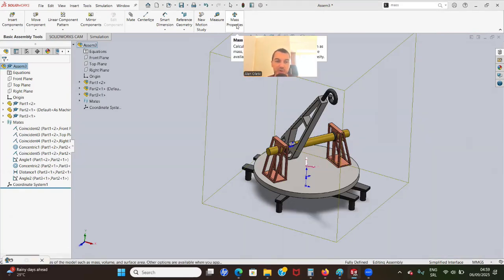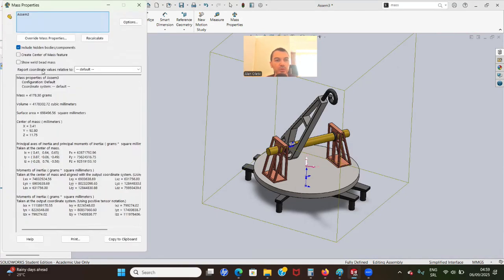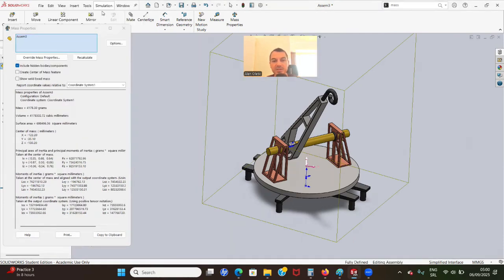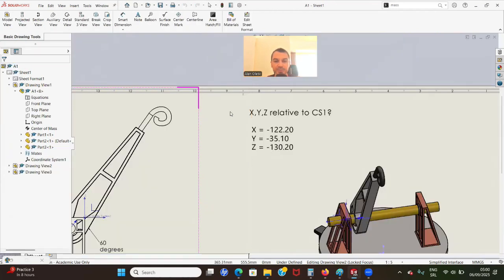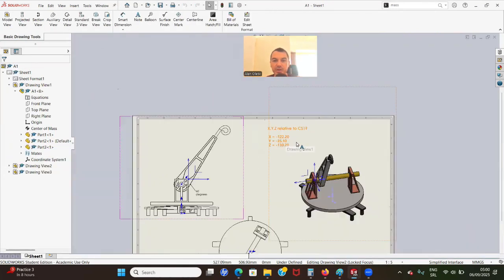So let's go to the mass properties. Report coordinate values relative to, we have to choose coordinate system 1. So we have minus 122.20, minus 35.10, minus 130.20. So let's see if this is correct. Yeah, this is it. We got a good answer.